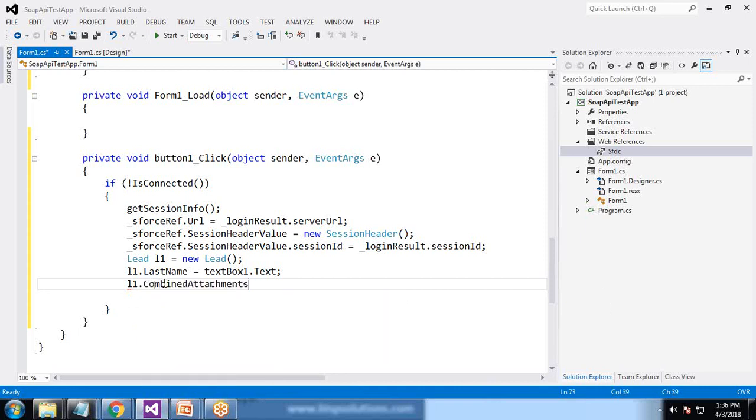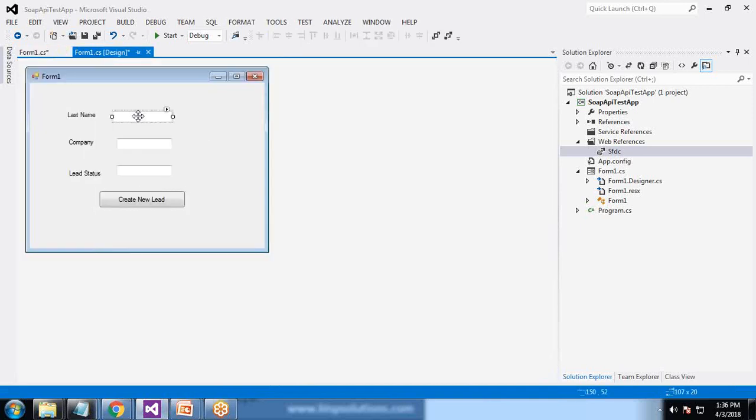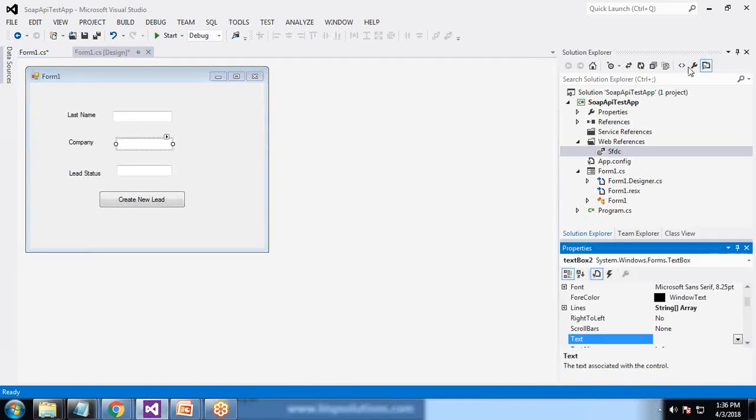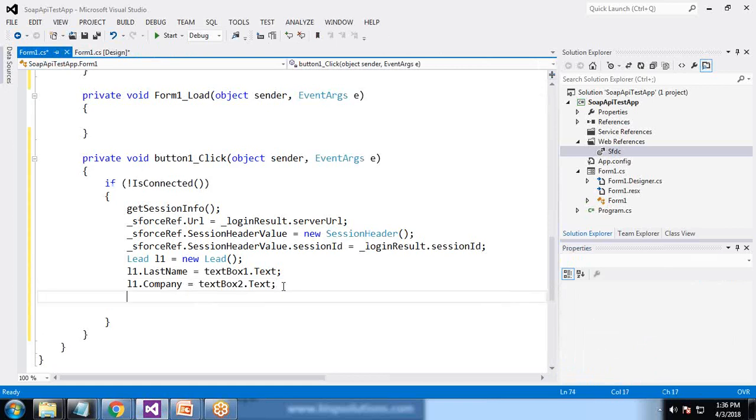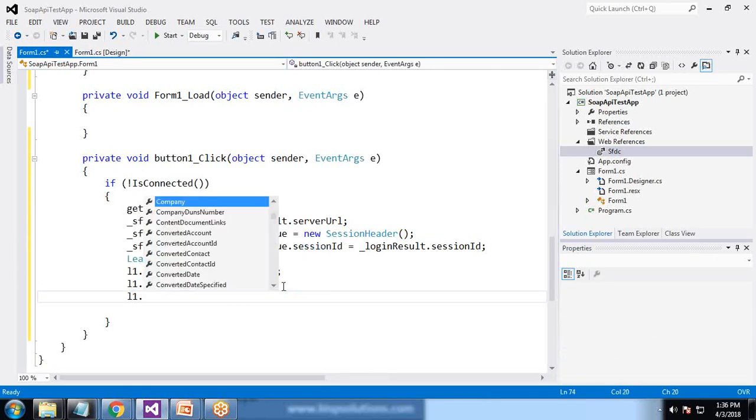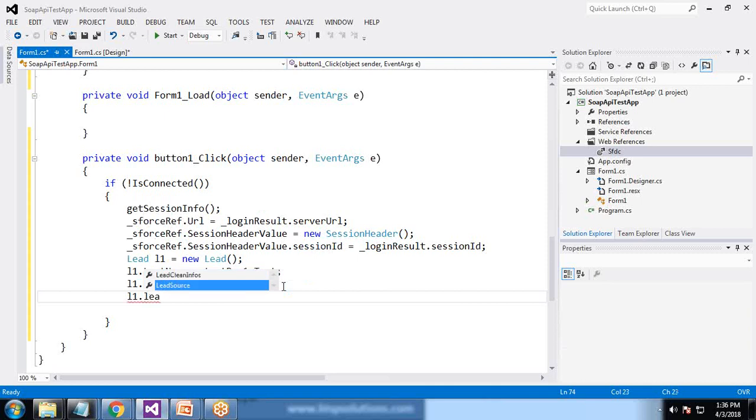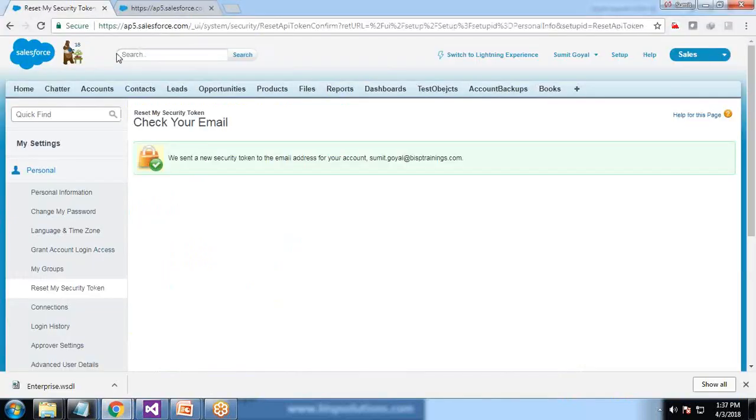dot company, sorry, it should be company is equal to text box 2 dot text, because text box 1 is capturing last name, text box 2 is capturing company, and text box 3 will be capturing my lead status. So I'll just write L1 dot lead source. So it's a lead source, or you can call it a lead status.